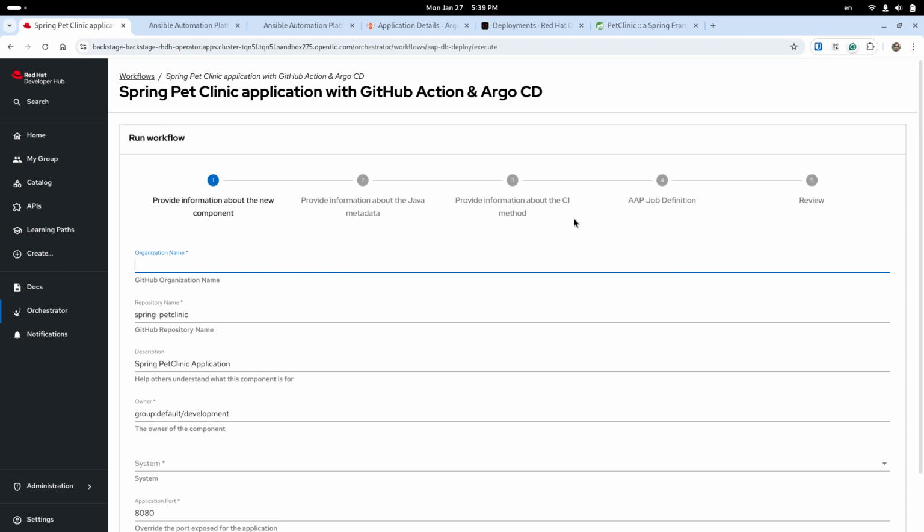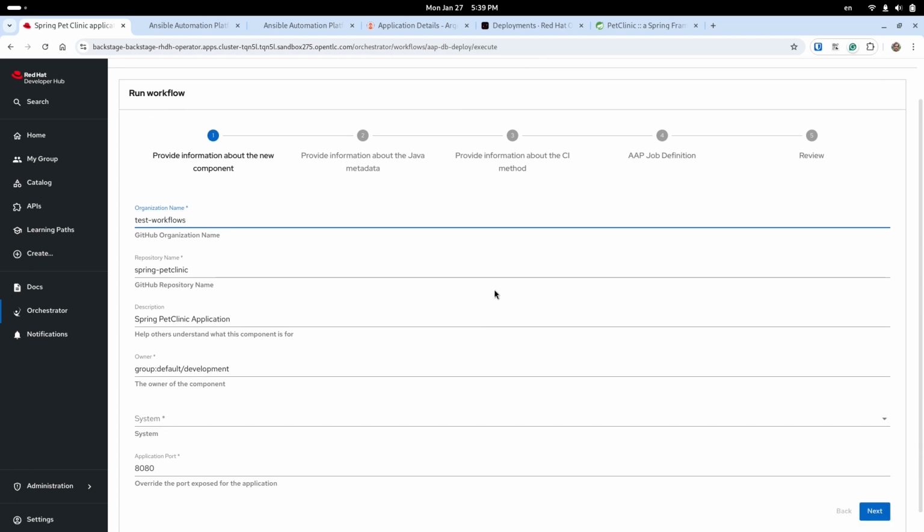Now let's fill in all of the required parameters for the workflow to run. We'll start with the GitHub organization in which the workflow will invoke the software template to create the target repository. We will keep the default naming because they are okay. We select the system that will be associated with the created component to register the project into the Backstage catalog.